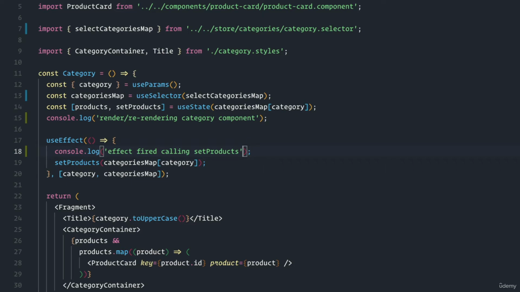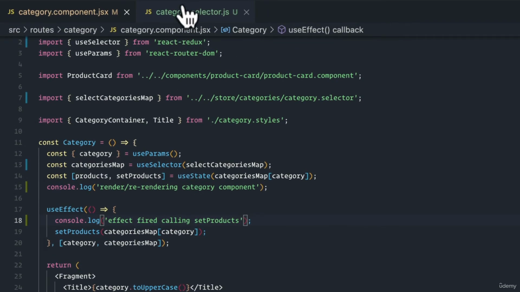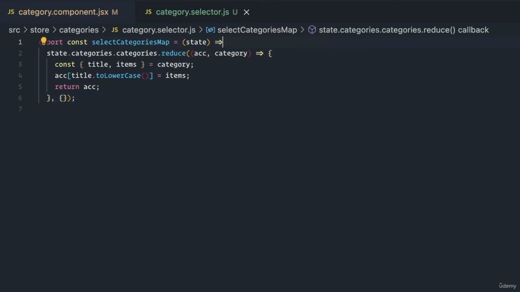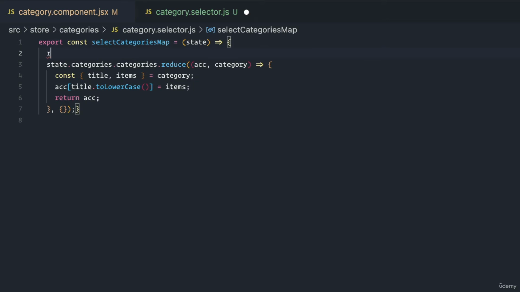And what I'm also going to do from here is I want to go into the selector and I'm going to transform this. Make sure that we return back. And inside, I'm going to add another console log. And this is going to say selector fired. Now, I'm going to save this code.